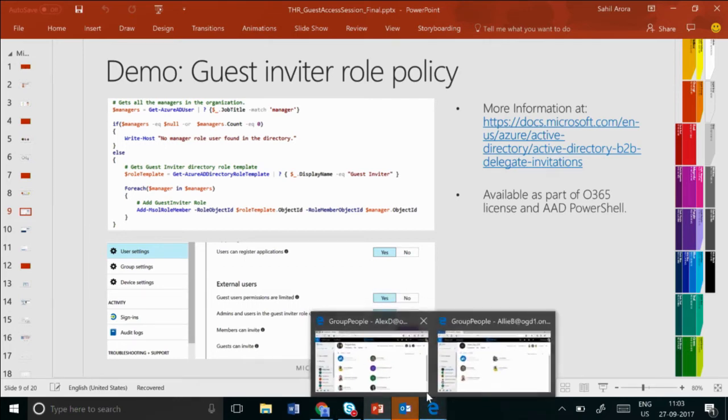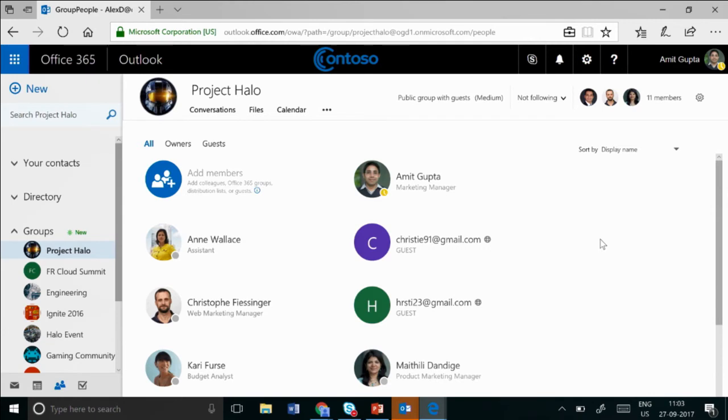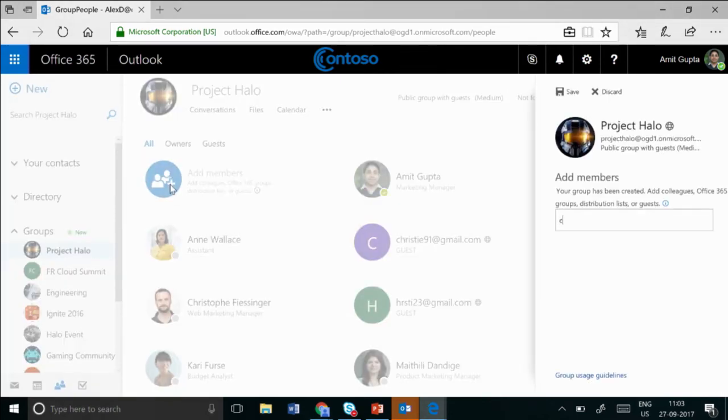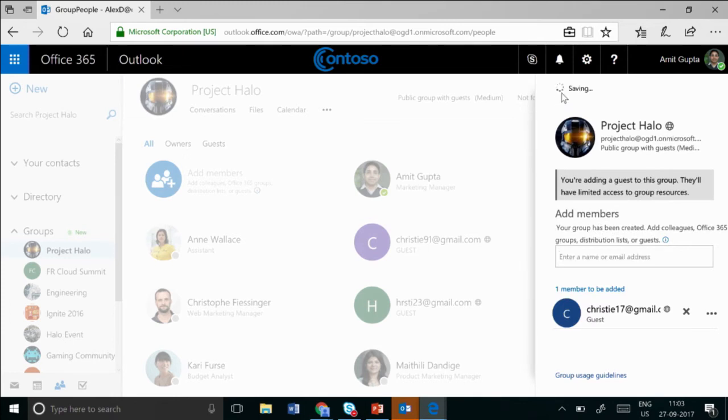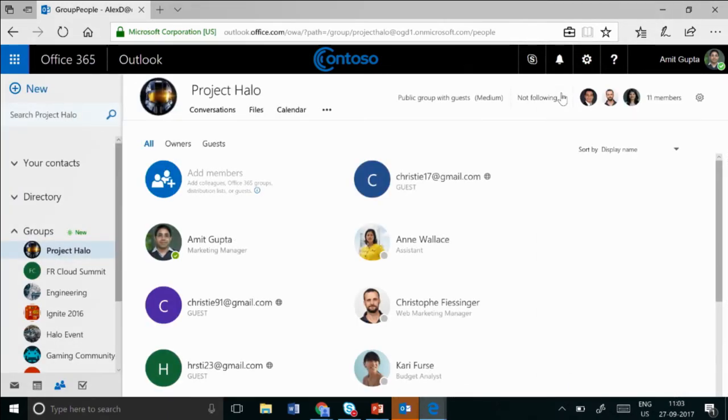So let's go to a user, Amit Gupta. Amit Gupta is a marketing manager in this organization. So he goes to his group and tries to add a guest. He types in an external email address and he clicks on the save button. Since he is a manager, he is already in the guest inviter role, so he should be able to add guests successfully. As you can see, this guest was added to the group and he'll start receiving conversations from this group.